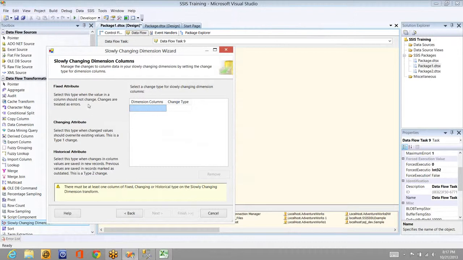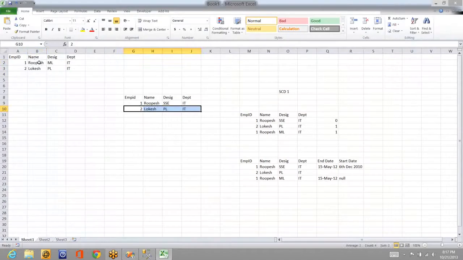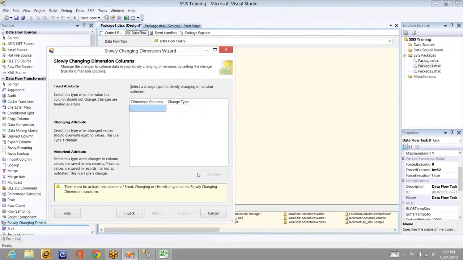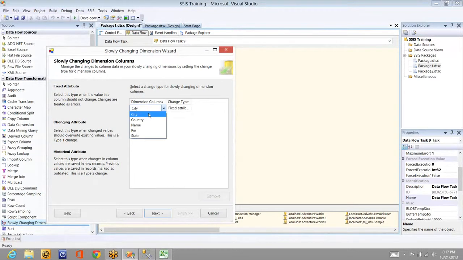First, fixed attribute means that if I select any column here as a fixed attribute, then this column value should not be changed in the source. If it changes, that means that's an error. You are telling the server that name, designation, and department should not be changed. All these are fixed attributes. If it changes, then what it has to do, we can configure. So to configure this type 0 SCD, I have to set everything as fixed attributes.